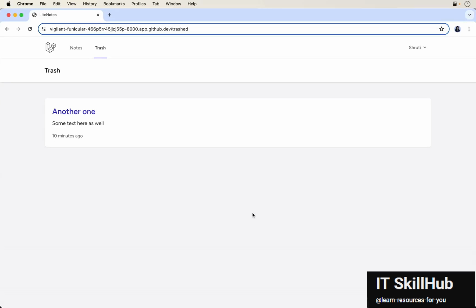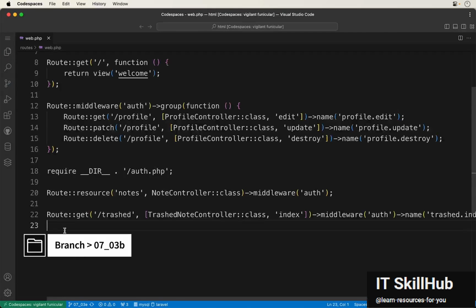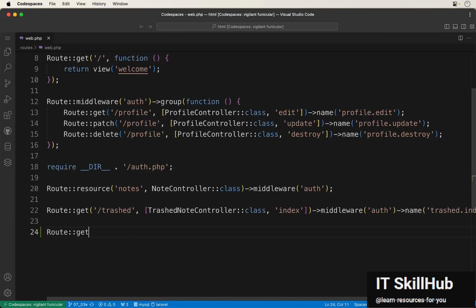We now have the list of trashed items, but if you click on any of the deleted nodes, it takes us to the nodes route and we get a 404 error because this node is deleted. What we now need is the show route for trashed node and the show method in the controller. Open web.php and using route get, let's add a show route.